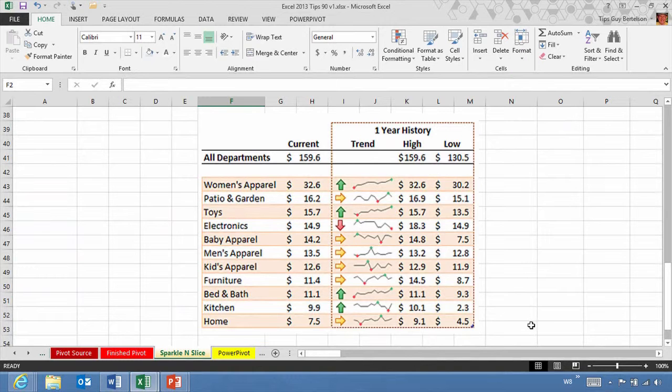So that's been a look at a great way to do very compact analysis with a little sparkline chart, one of my favorite charts in Excel 2013.